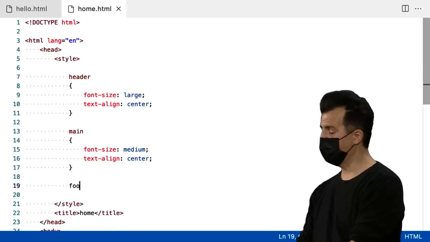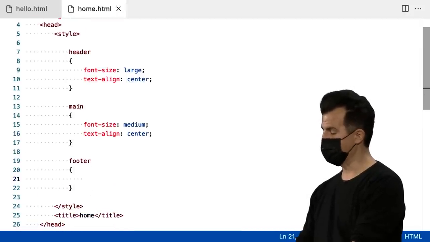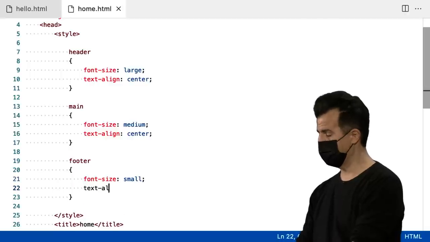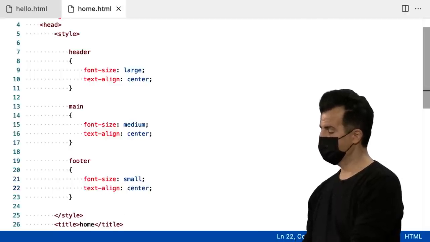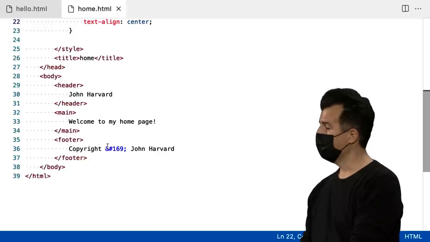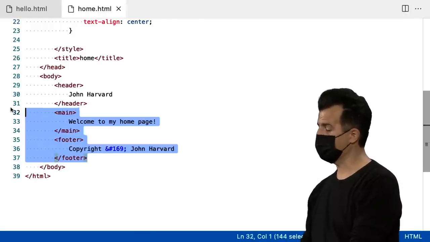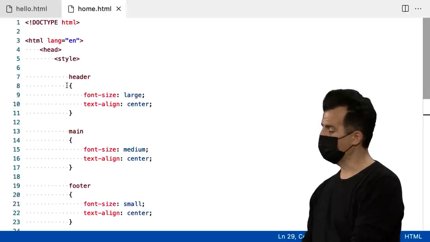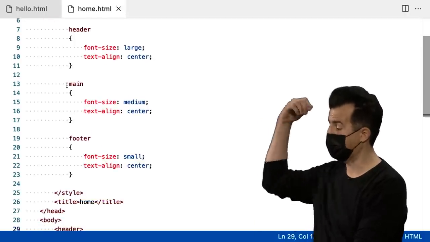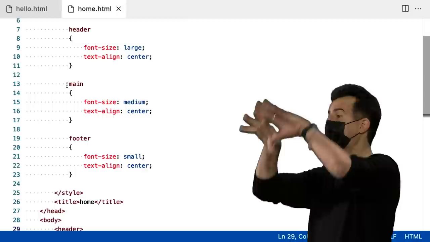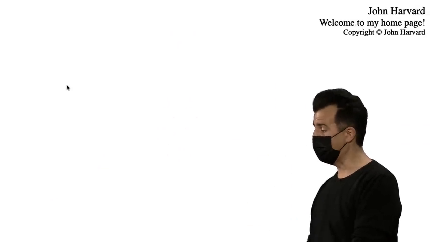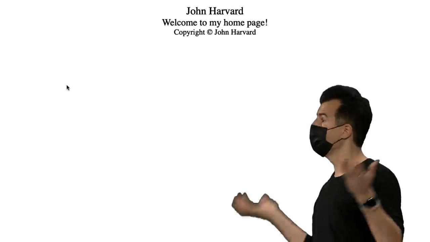Then lastly, on the footer of the page, I can assign some properties like font size small, and then text align center, semicolon. And I don't have to do anything more in my HTML. It all just represents the structure of my page. But because of this style tag in the head of the page, the browser knows in advance that the moment it encounters a header tag, a main tag, or a footer tag, it should apply those properties, those styles. If I reload the page, other than it being recentered now, there's no other changes.